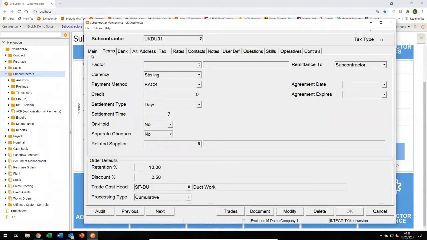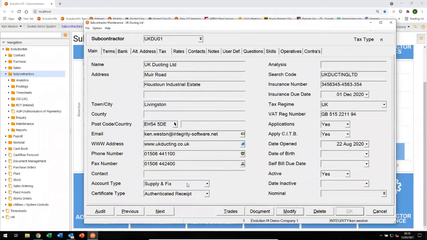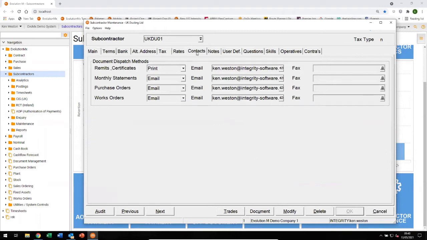Okay, the main tab there incidentally also shows other defaults relating to what kind of subbie they are in terms of bona fide, supply fix or labour only, and how you would normally engage with them. Well, how's the payment going to be dealt with? Is it going to be on an invoice or an application basis or authenticated receipt? Other areas of the system that can be set per subcontractor, you've got a contacts tab there, which allows you to say how you're going to communicate with this particular subcontractor in terms of the different types of documents that are available to be sent to subcontractors. You can choose to print or email each of those, and they can not necessarily go to the same email address. You can have a choice there as to how that might happen.